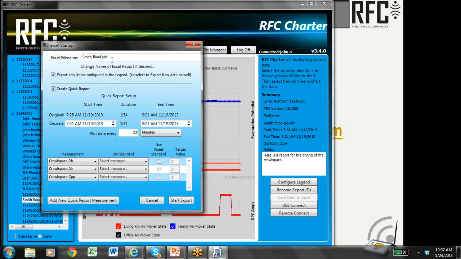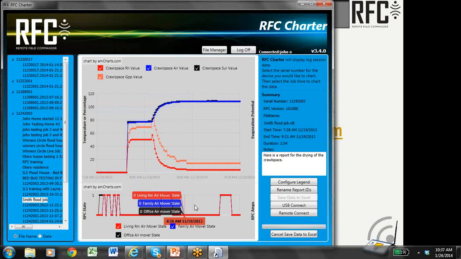If you want to change the name, you can do that. And then we're going to start the export. And so at the bottom of the screen, we should start to see soon a green line that we're starting to export all the data to the report.